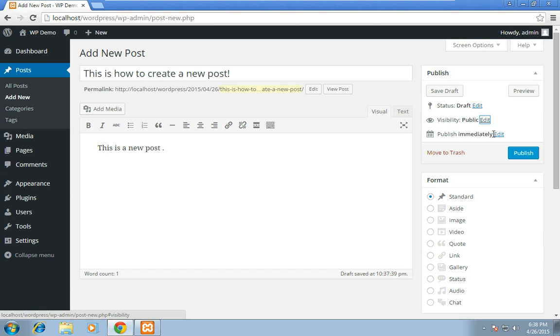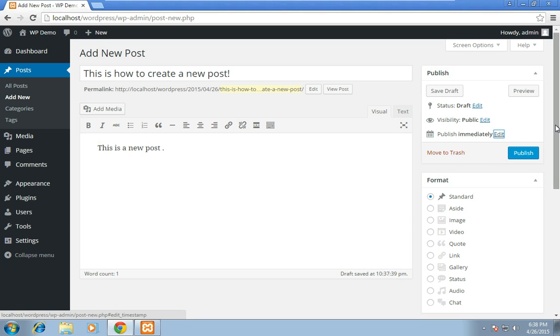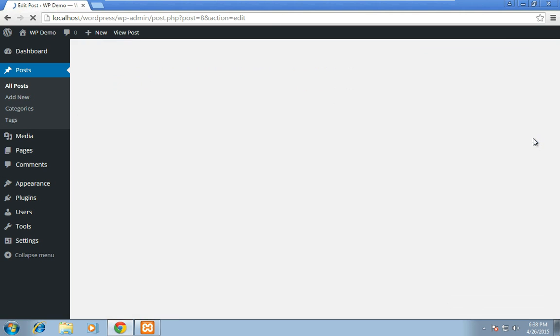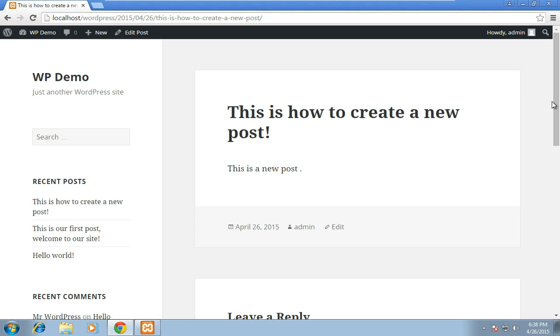Visibility, it's public. You can also change it and set it to password protected or private post. You can go down here and click publish immediately, and if you hit edit, it's going to give you a drop down box for a different date and time in the future. So now we're going to go ahead and click publish here, and then we're going to click on view post.